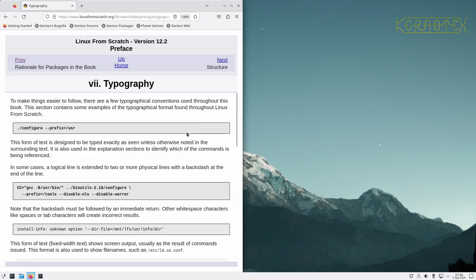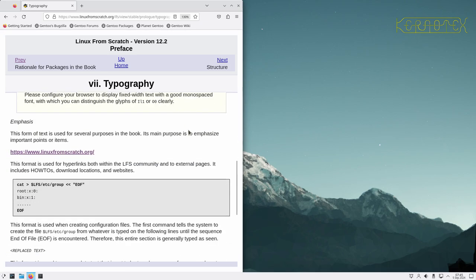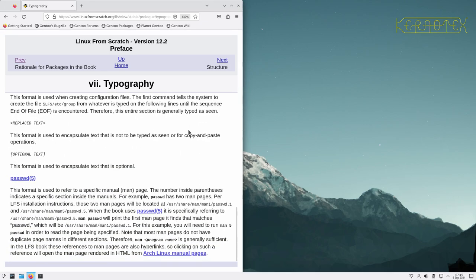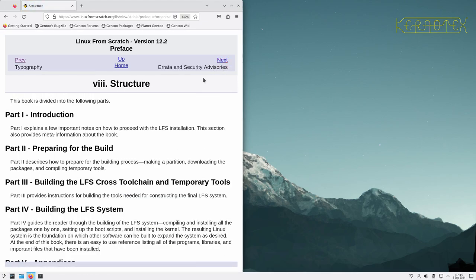Typography, so this just explains how the book looks at different parts, how the text looks depending on what information it's trying to convey. So that's worth reading up on to get an understanding of what you're actually reading and what you're supposed to be typing in and so on.